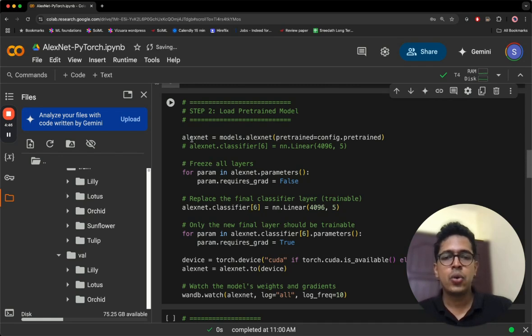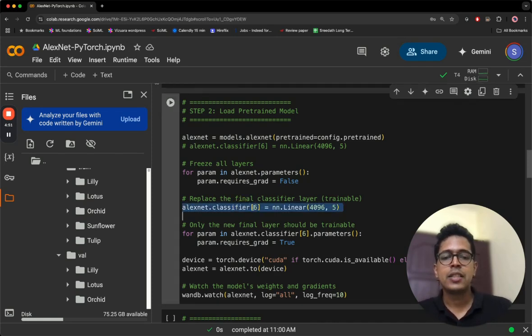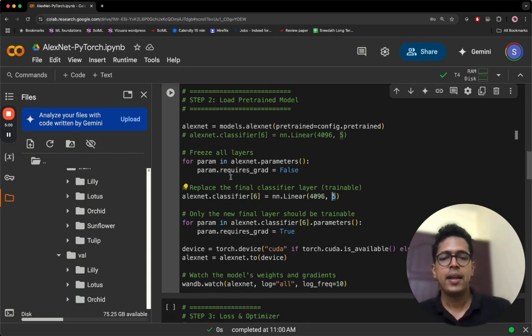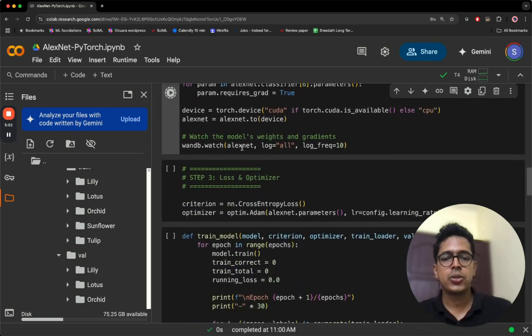But basically, just notice what we are doing here. In the AlexNet, we are defining a final classifier layer, AlexNet.classifier of 6. And that is a layer with 5 output nodes, right? Because we are performing a 5-class classification. That is the main thing. And let's run this code. This part is also easy.